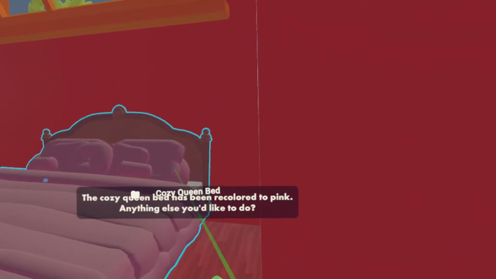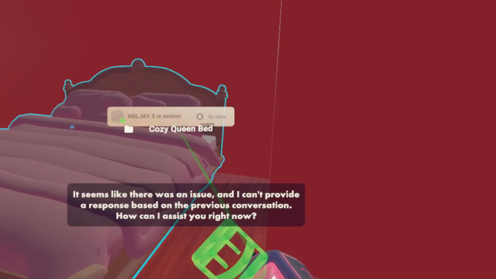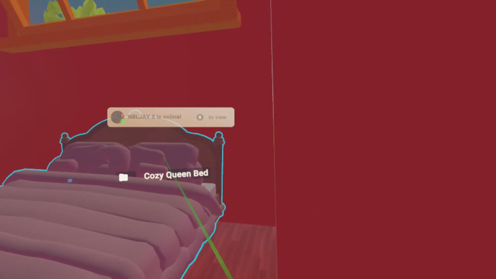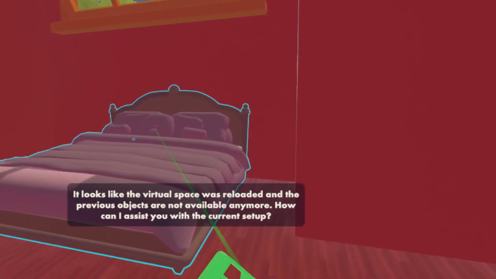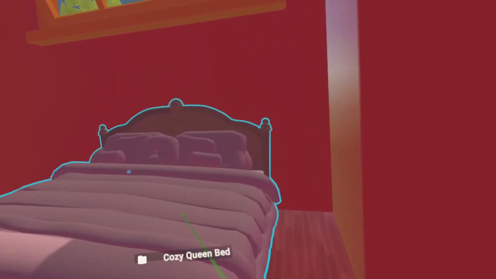Recolor only the pillows to white. Recolor only the pillows on the cozy queen bed to white. Delete the bed.